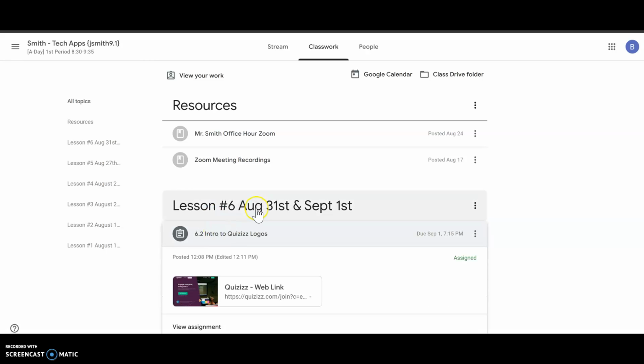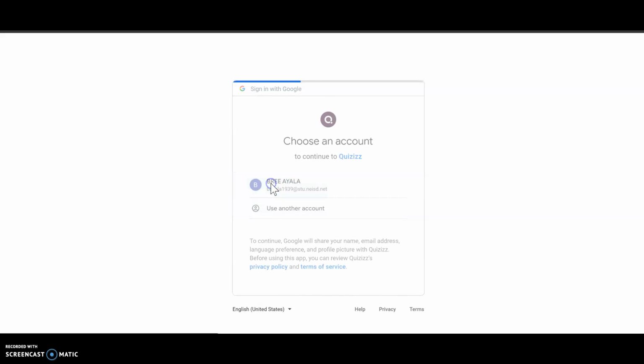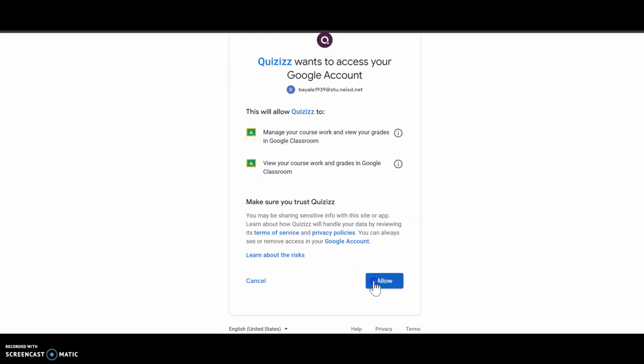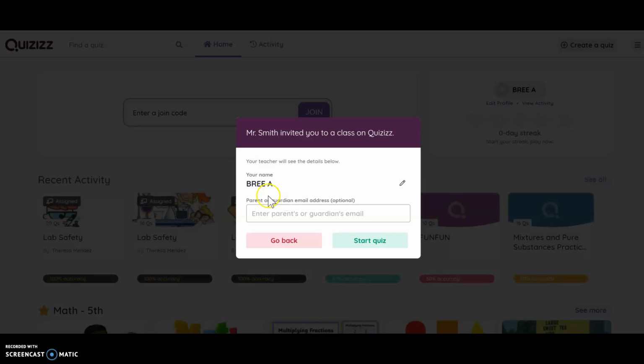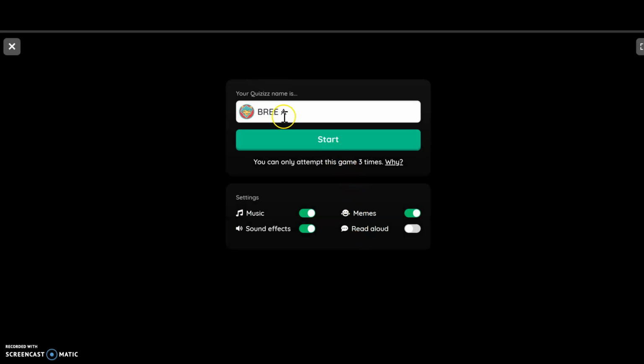Second thing we're going to do is we're going to jump in here and we're going to take this quizzes, kind of introduce ourselves to quizzes. Make sure you say yes to that, say yes to this. All right. You don't have to enter a parent's email. You can just start the quiz. Give yourself your name and hit start.